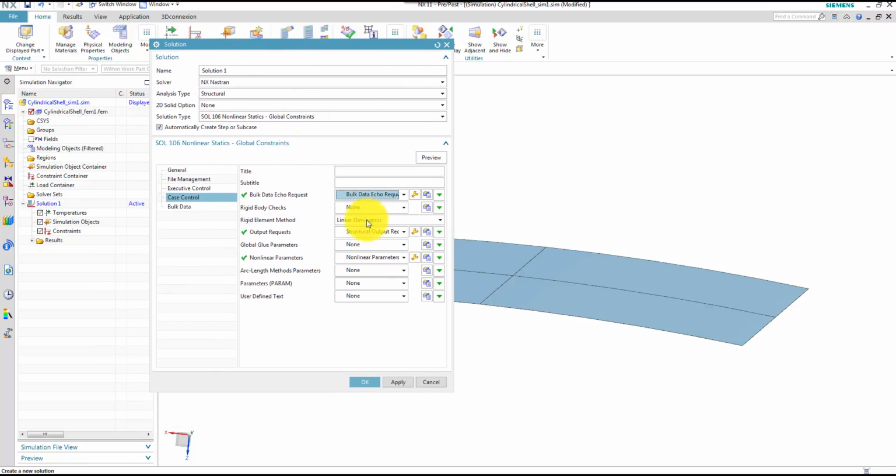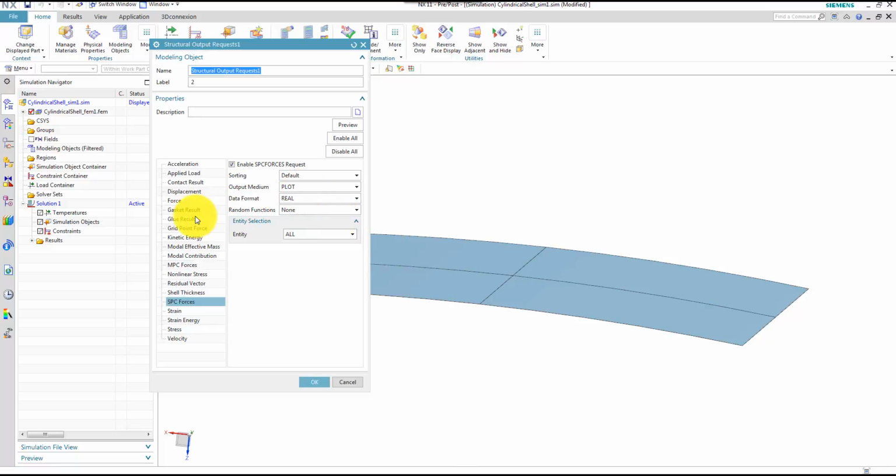And then while I'm in this menu, I can set up the numerical parameters. I can specify some new output requests, and I want to have a look at applied loads, because I want to apply a load in the center of this cylindrical shell. Also enable force, strain energy. Sometimes that's useful when you do simulations like this. And I think that's it.